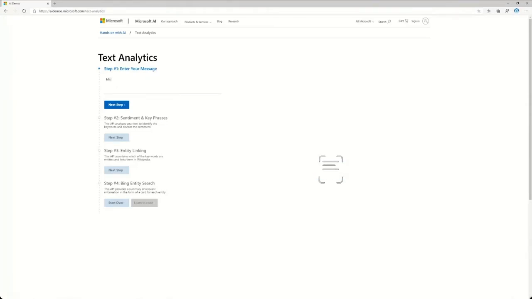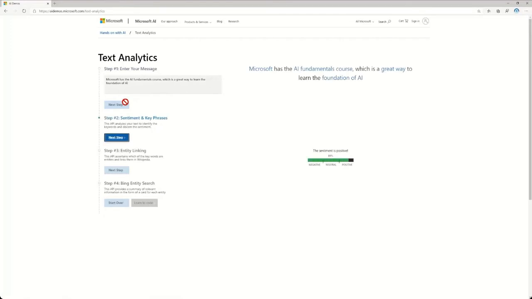Let's type: Microsoft has the AI Fundamentals course, which is a great way to learn the foundation of AI. How about that? So next step, let's see some sentiment and key phrases. The algorithm finds it, and you see here on the right, it's 89% positive, and you see some key phrases here: Microsoft, AI Fundamentals course, foundation of AI, great way. They're highlighted in blue.